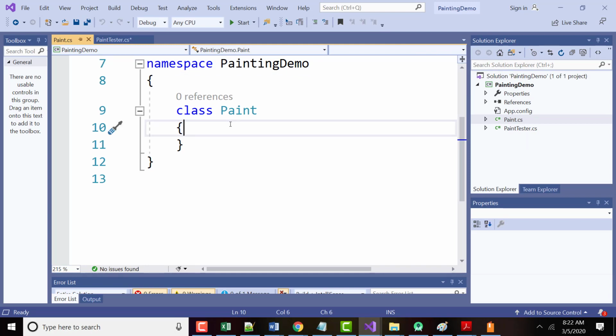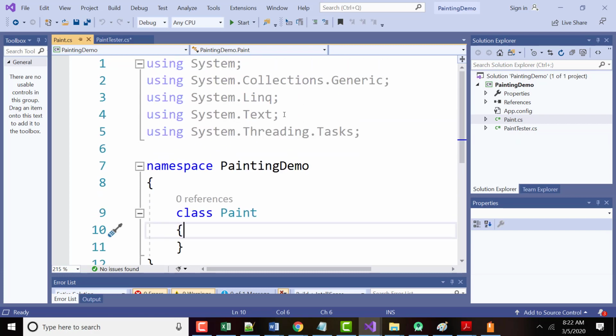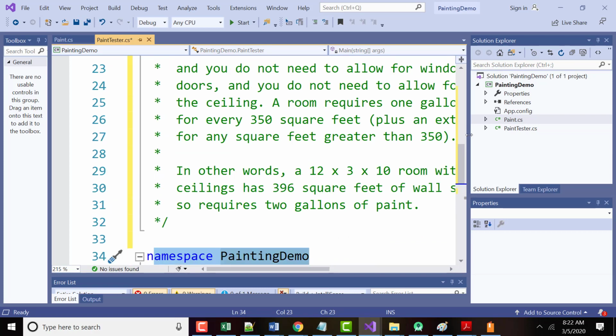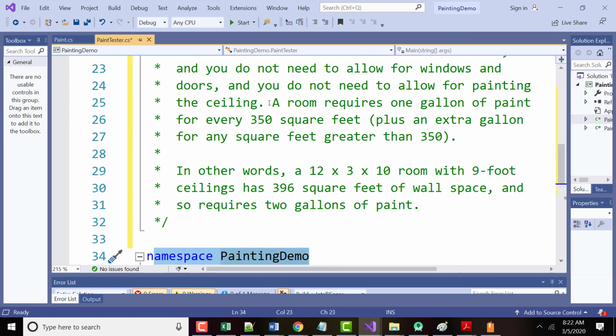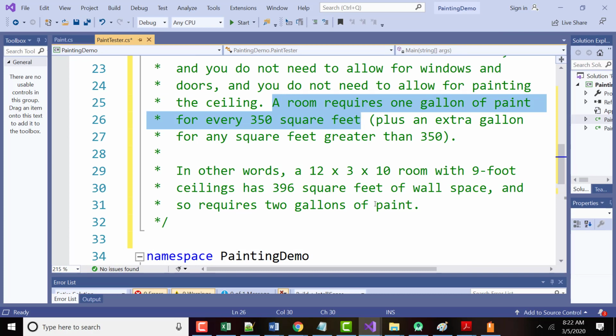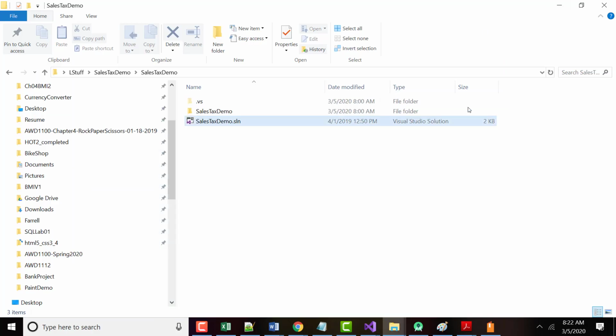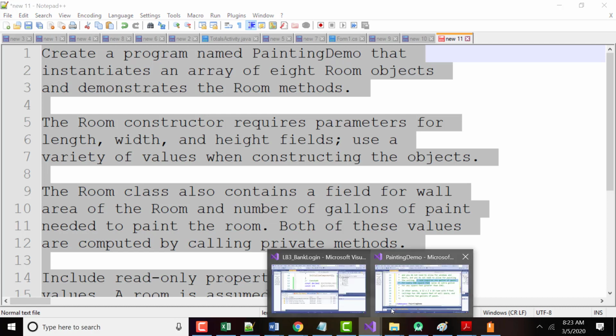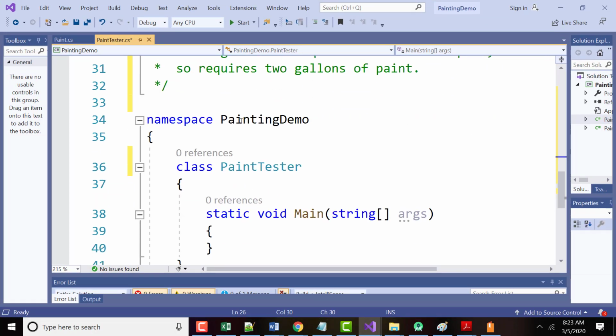I guess I probably could set a 350. I don't remember exactly what they said for that. It was a room requires 1 gallon of paint for every 350 square feet. All right. So if you're going to paint something, it's 350 feet. And I don't know if I'm going to need this or not, because I don't have it in my copy, but I might want to use it. If I don't want to use this line that I'm about to put in, I'll just get rid of it later. All right.